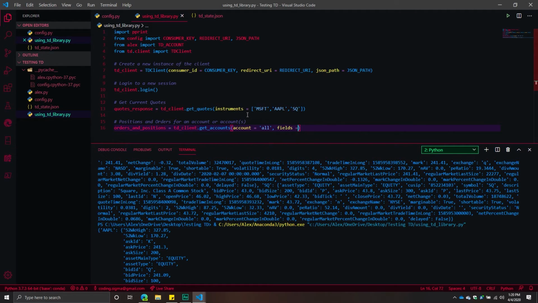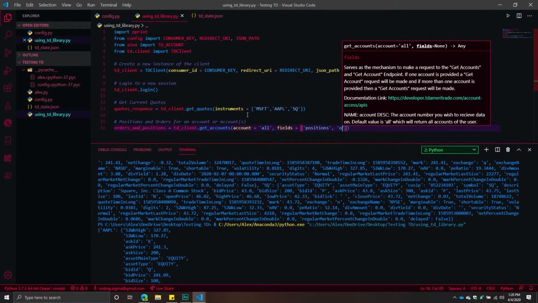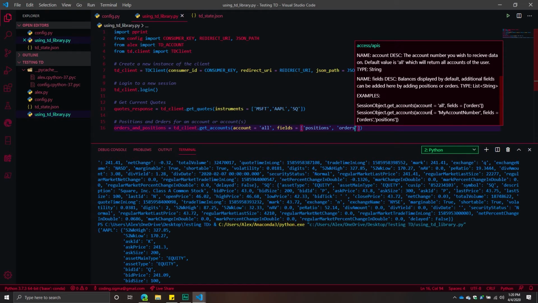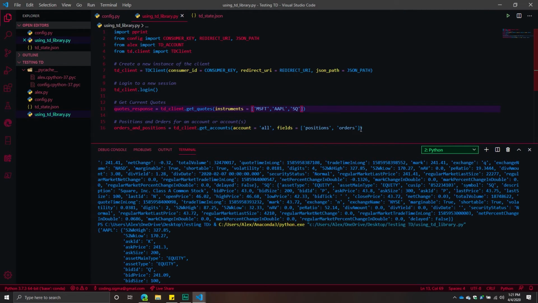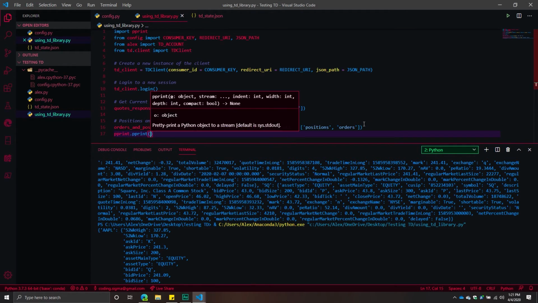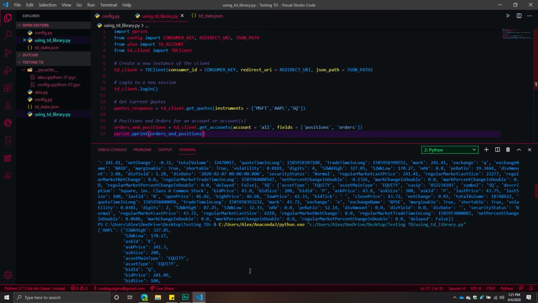Then from here, I can do fields, and this is again a list. It's going to be positions and then orders. Nice thing is, if you look down here, you can see some examples and what everything's supposed to be doing. And then from here, it's going to do all that fun stuff. And then we will do the same thing here. We'll do pretty print, orders, and positions.